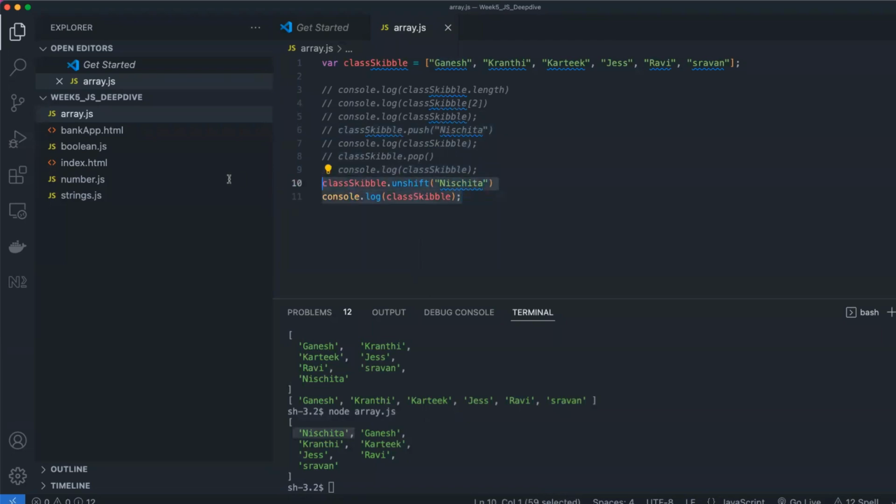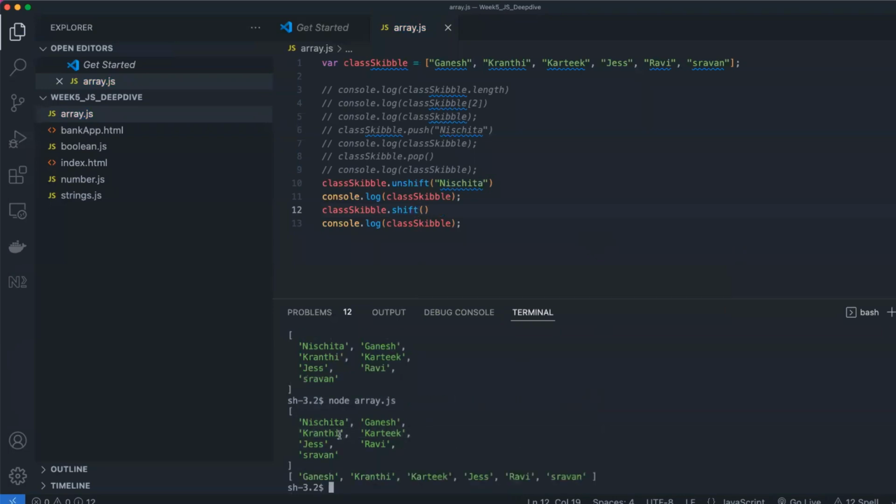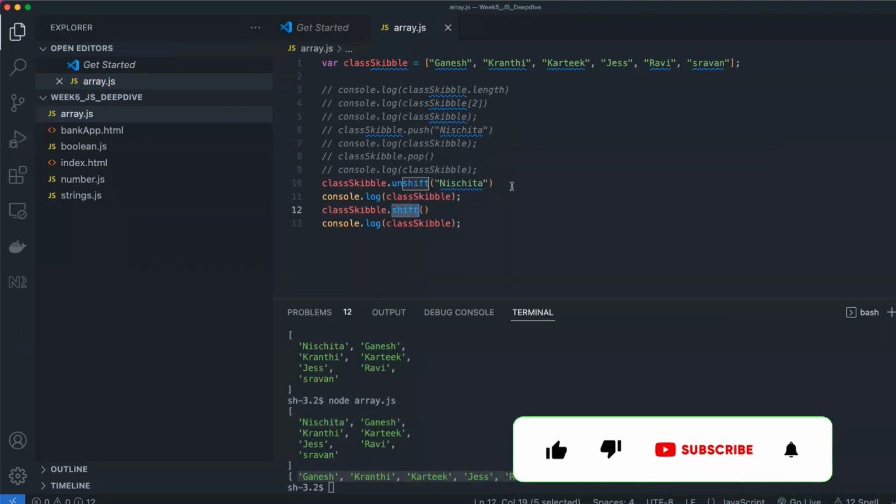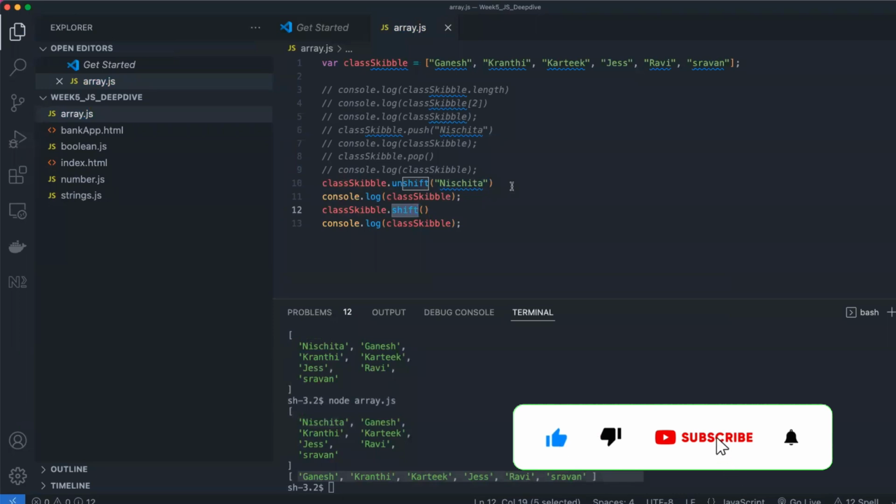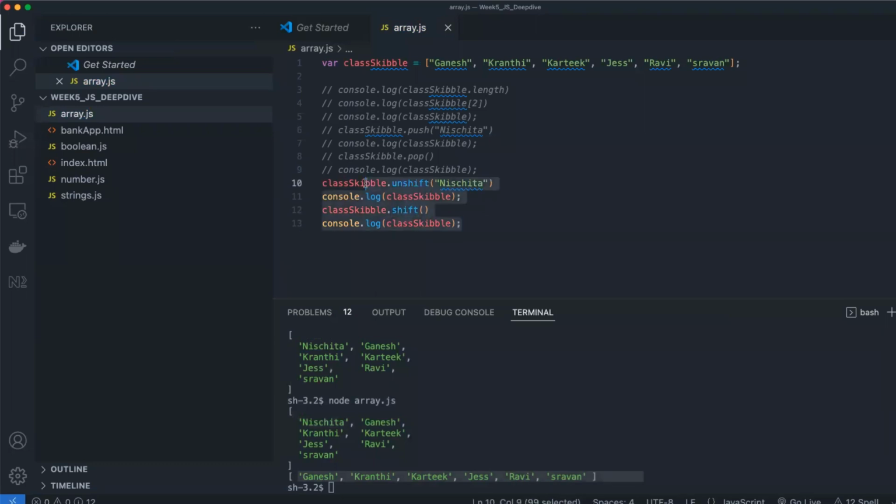You can do the same. You don't have to specify anything here. You can just say shift. If you hit this method, the first item will be removed. So first Nichita was there, then shift is executed, and then Nichita was removed. Push adds at the end and pop removes the last element. Unshift adds in the front, and shift removes from the front. So these are pretty basic methods that you can use.